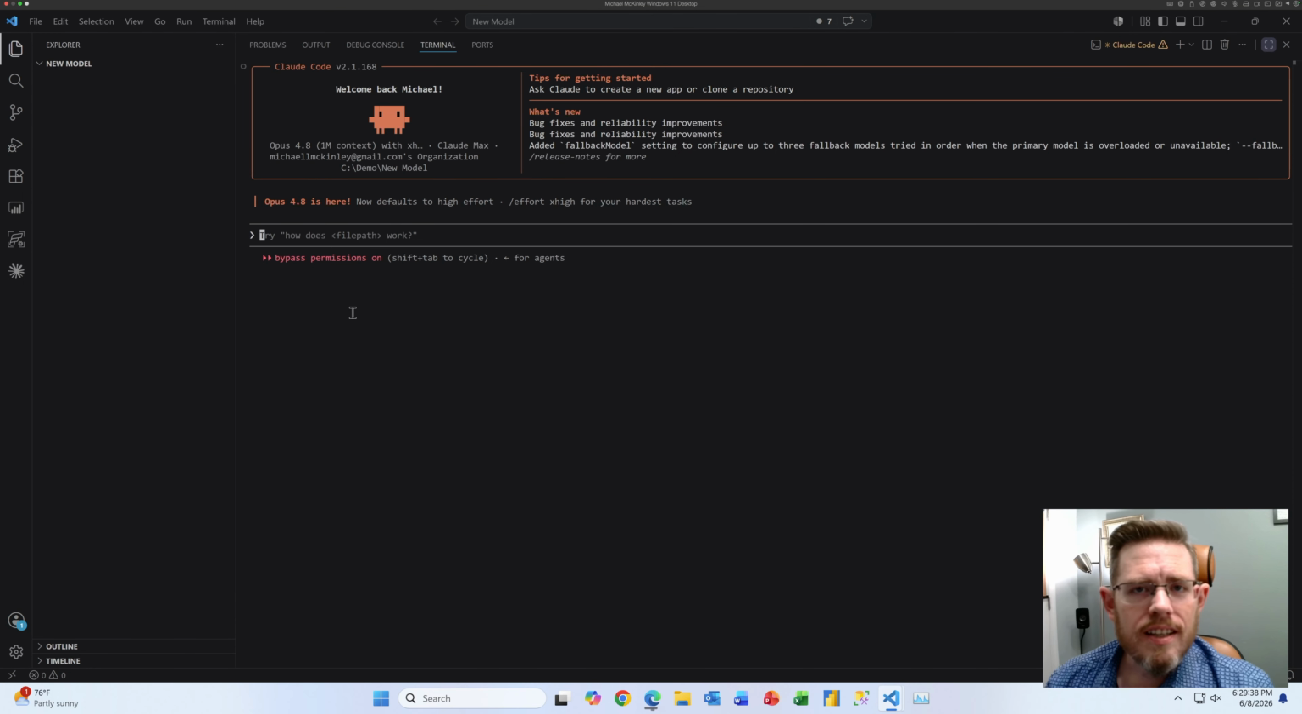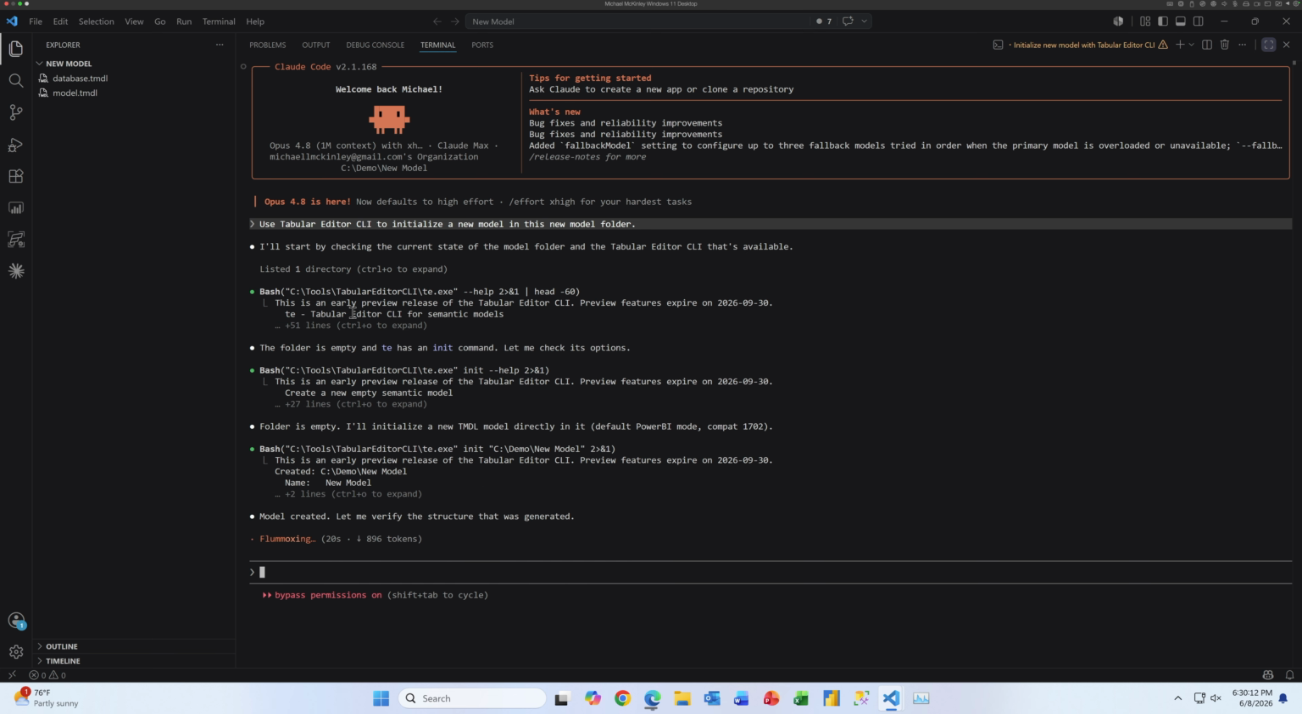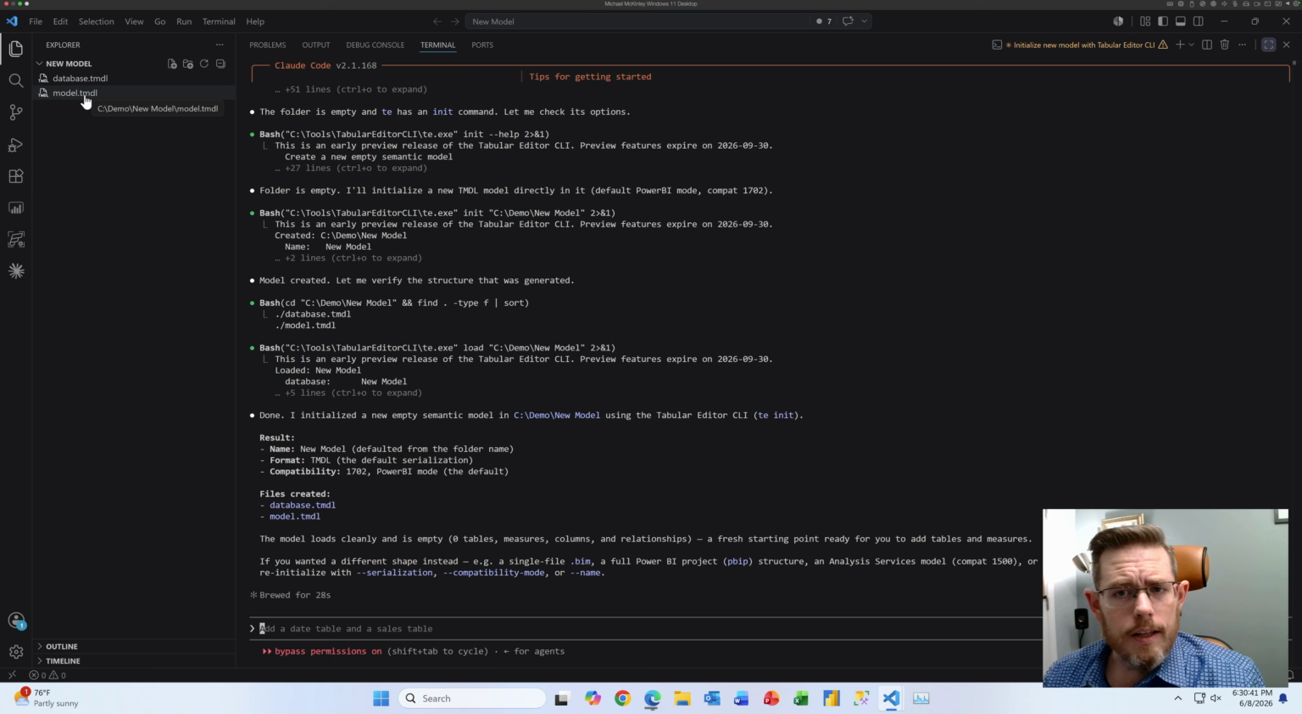Okay, so one of the easiest things that you can do is actually initialize a new model. So let's give it a try. Use Tabular Editor CLI to initialize a new model in this new model folder. And just like that, it has given us a database.tmdl and a model.tmdl file. So there's not a lot in here right now. Of course, we did just tell it to give us a new blank model, but it's a really nice starting point to initialize a new Power BI model.